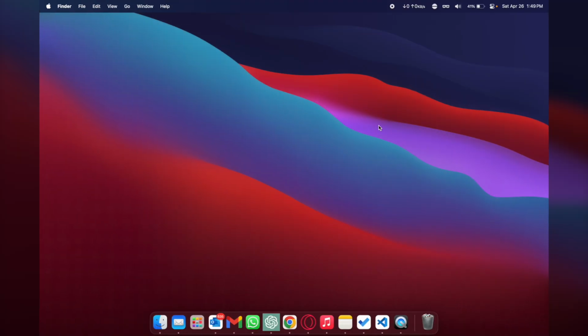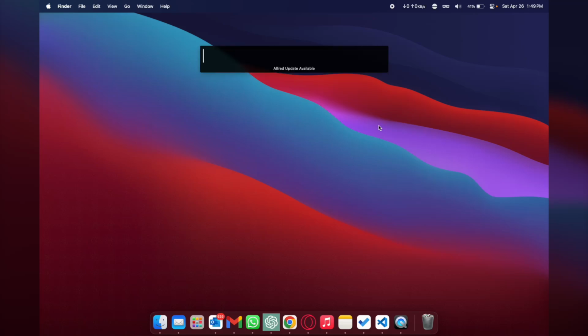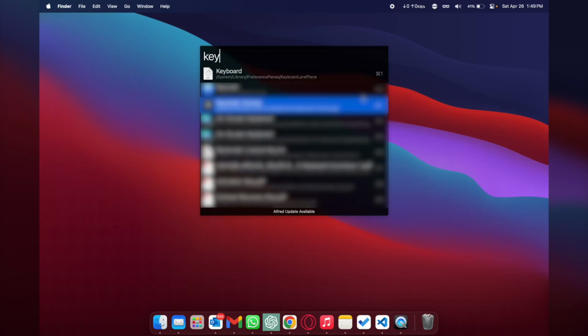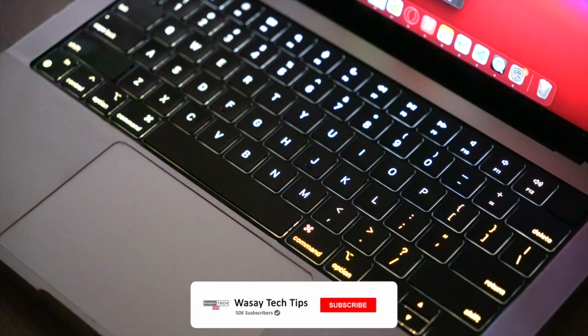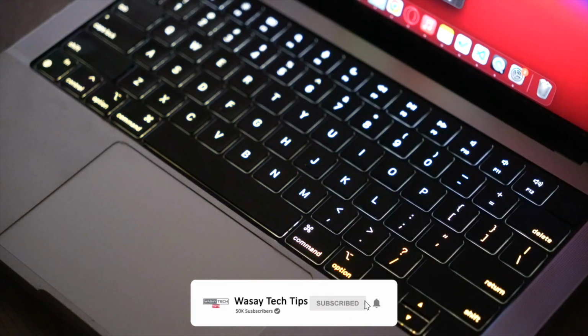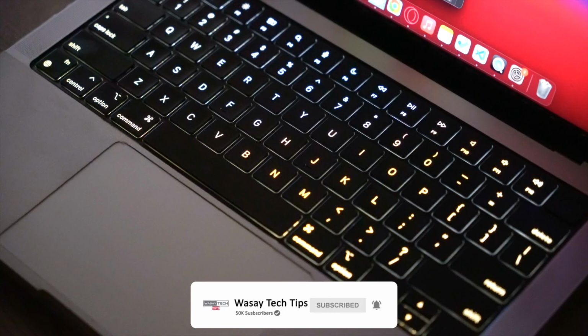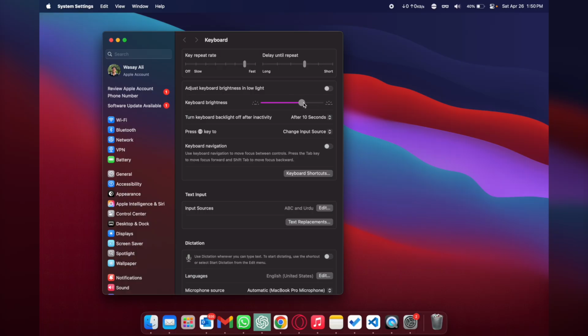The last tip or trick is that if you are using your MacBook in the dark, like at night time, and you are unable to see the keys on your keyboard, then you can enable the backlight on your Mac or MacBook. For that, press Command Space and type keyboard. Here you will see the option Keyboard Brightness if your keyboard has lights, so you can increase the intensity of the light and your keyboard will be lit up. This will make your work much easier in the dark if you're typing or coding. This option is very helpful for me when I'm working at night time.